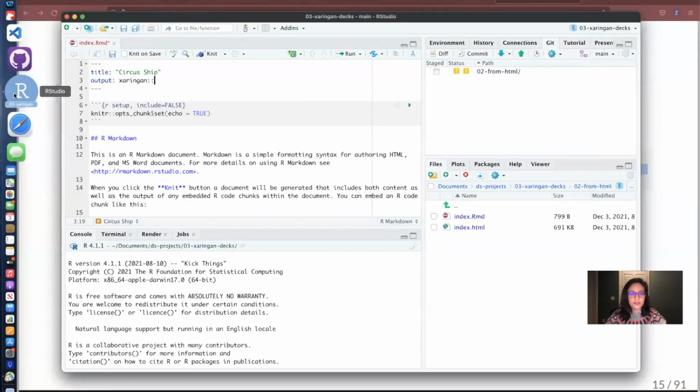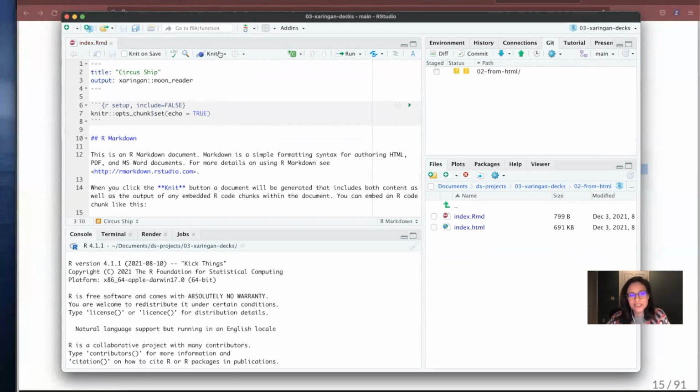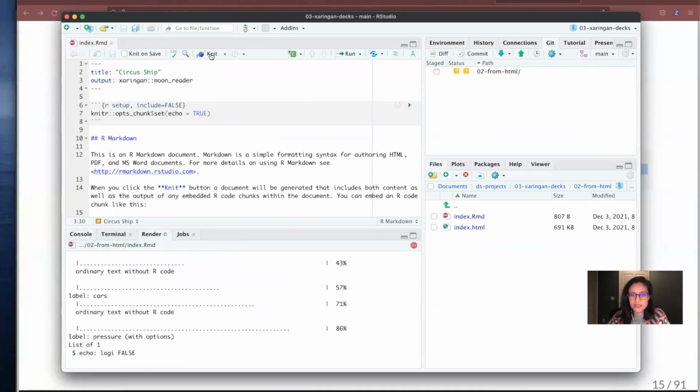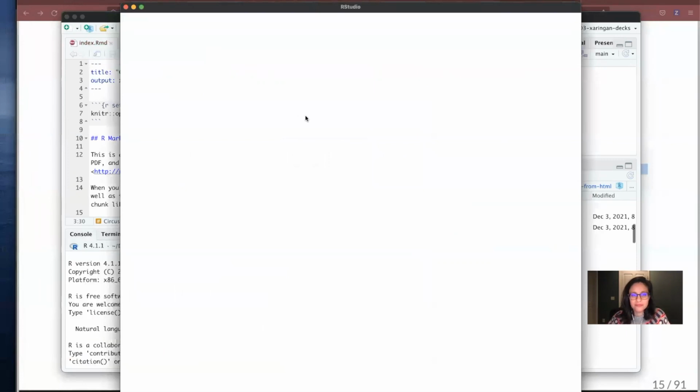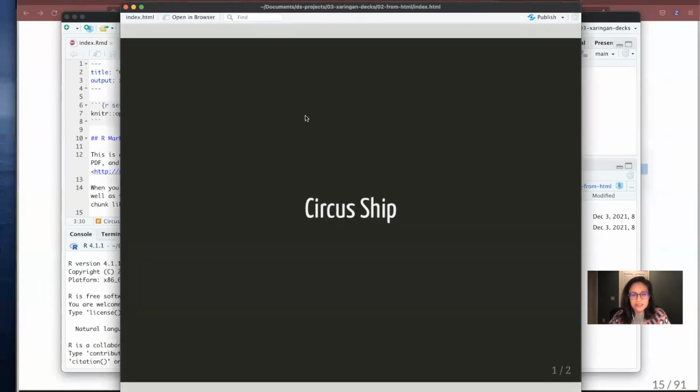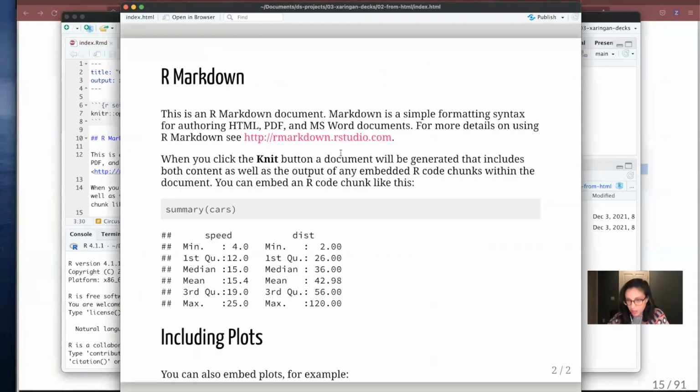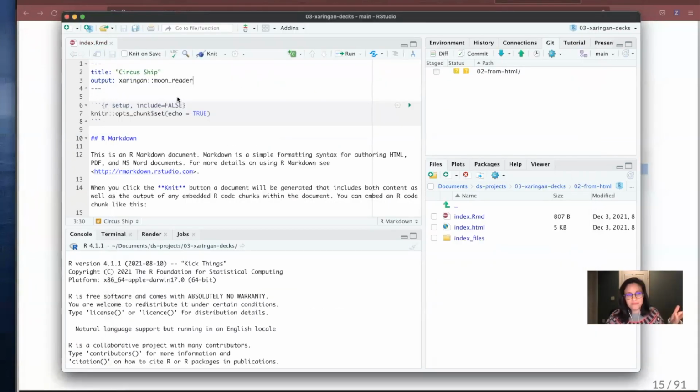Where did my stuff go? Moon_reader. Okay, so this is going to look ugly, but we're just going to knit it anyway, just so you can see. Like blah, right? Ugh. There's 2 slides. Yeah, it's just like all blah, because I haven't made these slides yet.